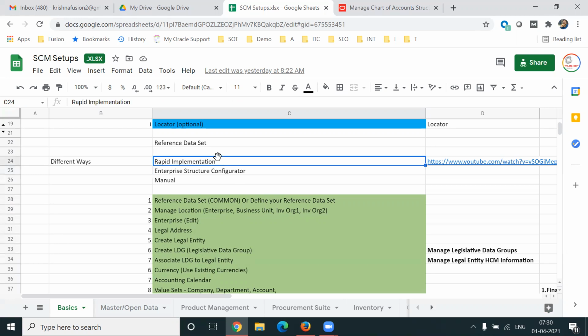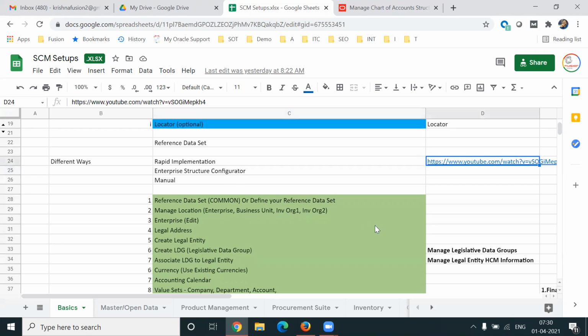Anyone tried with the first option, rapid implementation? Anyone tried with the rapid implementation option? Not yet, Krishna, but we'll try today and we'll share the feedback by tomorrow. Aniket, I didn't see screenshots in your document. And Faizuddin.